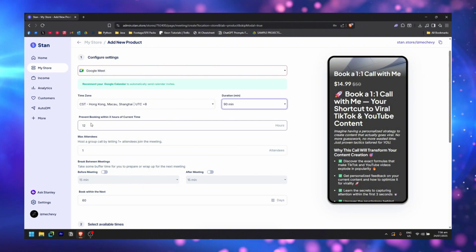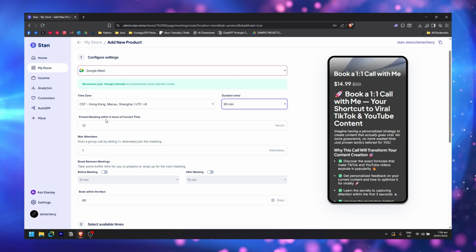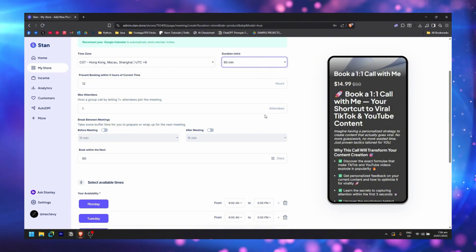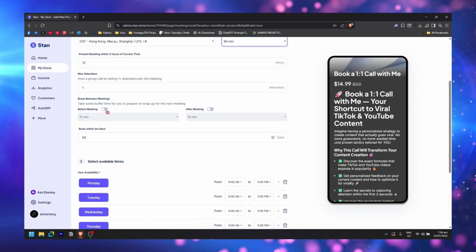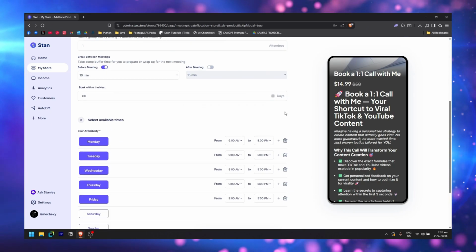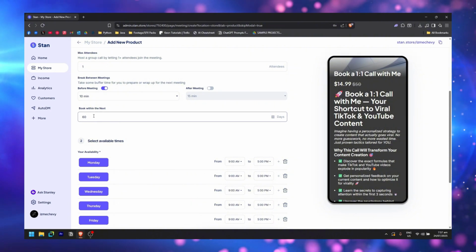And then next, you can prevent booking within whatever hours of current time that you want. So for me, I'm going to leave it at default. And you could also set a group call if you want. But since this is a one-on-one call, I'm going to leave it at one. There's also a break between meetings that you could set. So take some buffer time for you to prepare or wrap up for the next meeting. So let's say I'm going to enable this before-meeting break and I'll set it to, let's say, 10 minutes. And I'm good with that. The next option that you could set is to book within the next 60 days. So you could change that if you want.